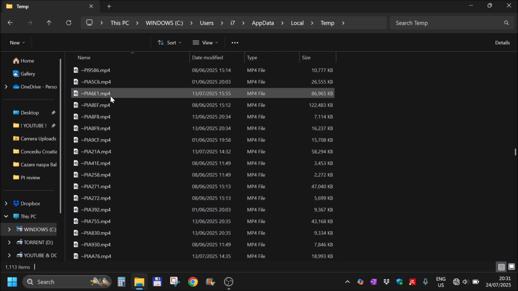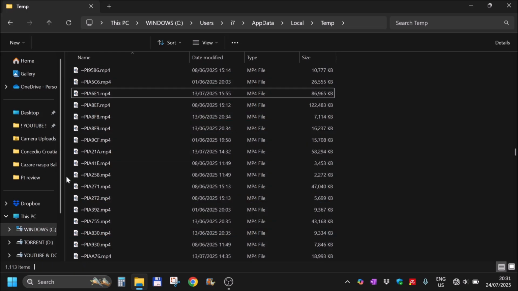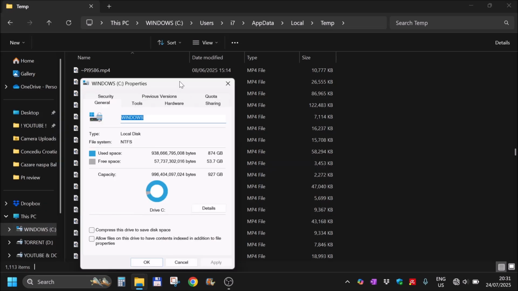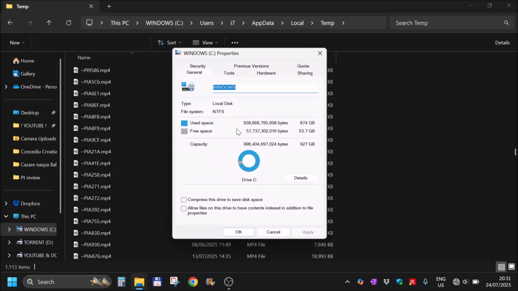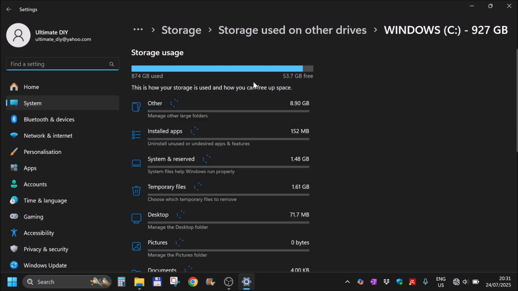Something else, you either just Control A and delete all of them by using the delete key, or there's another variant. To make sure that all temporary files on your computer get deleted, you can right click on this. You go to properties, I think. Yep, properties. So on your C drive, again, the drive where you have Windows installed, you go to details. And in here, it will show you many things that you have installed, but we are interested in temporary files.